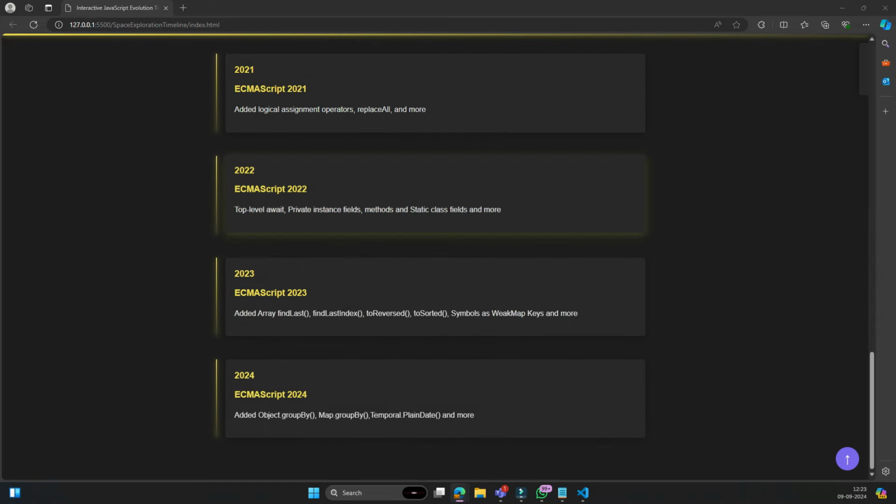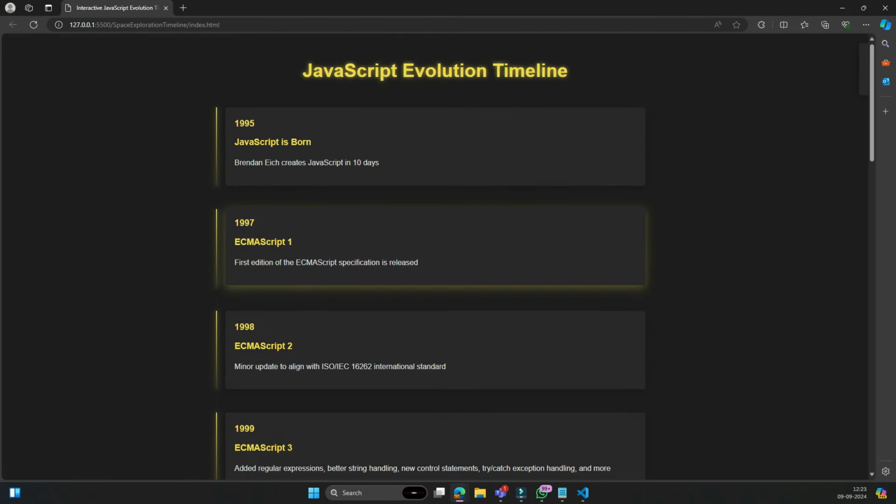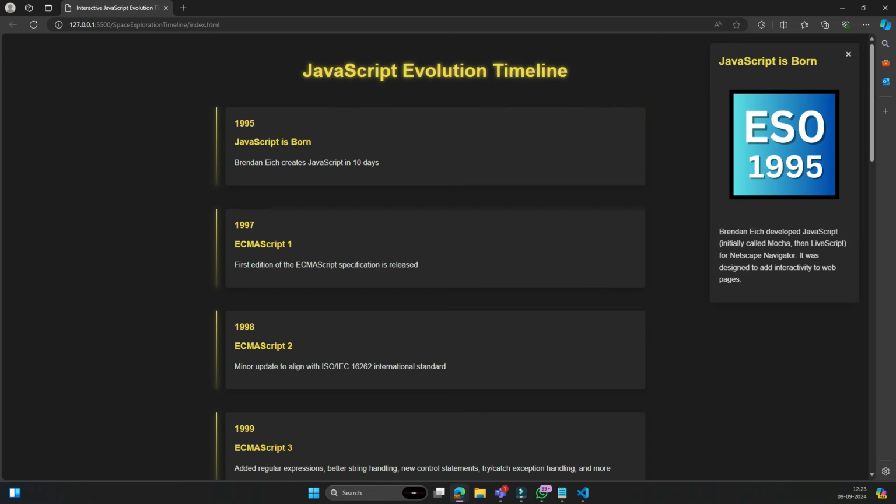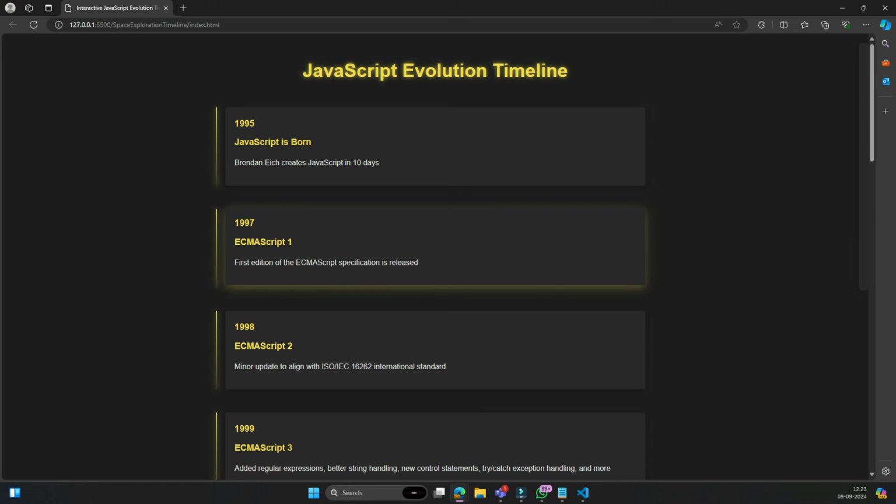Okay? And another thing in this project, we will also make this back to top button. When we click it, we go back to the top. And if the user wants to know what is inside it, when he clicks, he will see this modal, or information dialog box. So all these things we will make, totally dynamically.